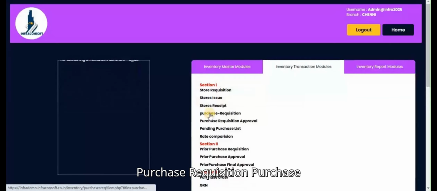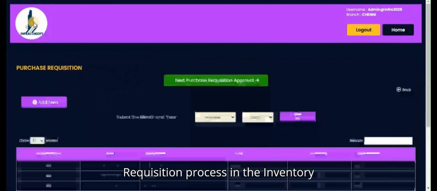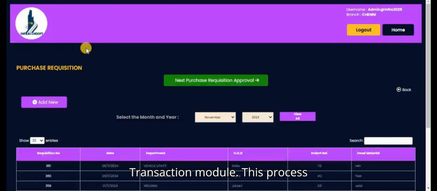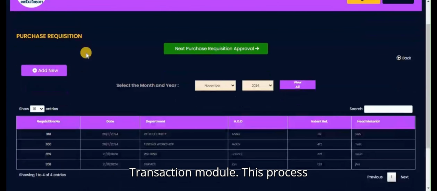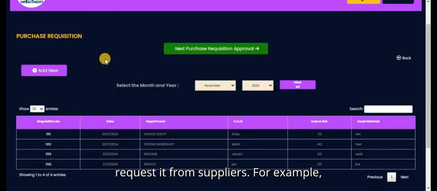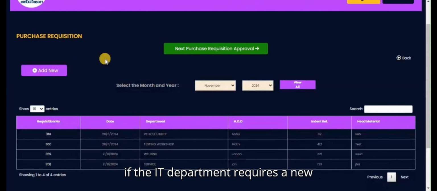Purchase requisition. Purchase requisition process in the inventory transaction module. This process is used when an item is not available in the store and a department needs to request it from suppliers. For example, if the IT department requires a new printer, they can create a purchase requisition to initiate the procurement process.